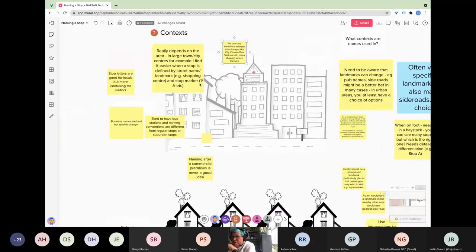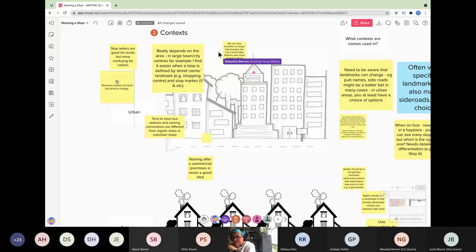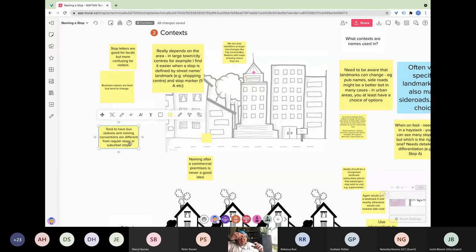So on an urban environment, stop letters are good for locals but more confusing for visitors. Business names are best but tend to change. Tend to have bus stations and naming conventions are different from regular stops or suburban stops. So is this like there's a big central bus station, bay A, bay B, bay C, bay D? Is that what that is talking about? That's right. Yeah, that's exactly what I was meaning.